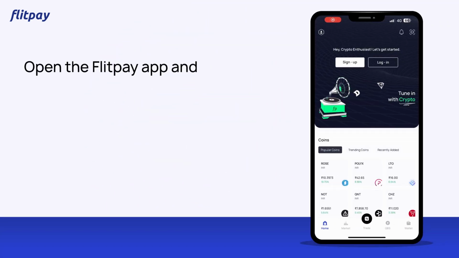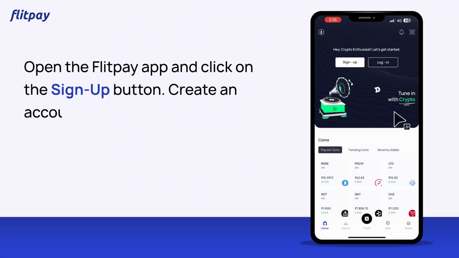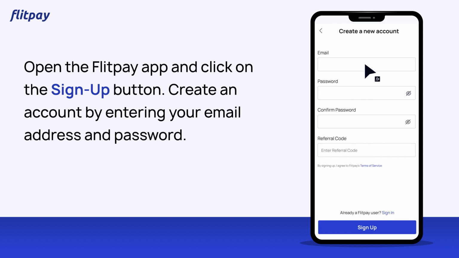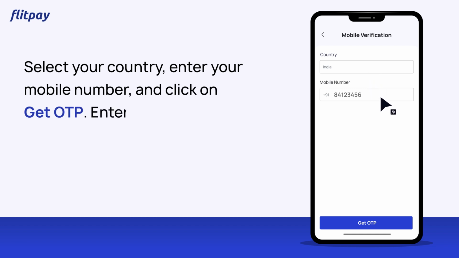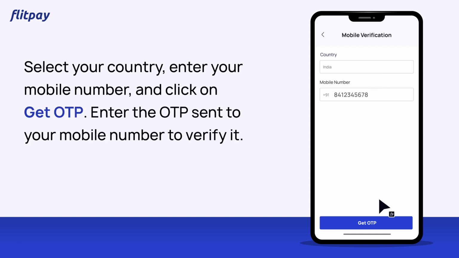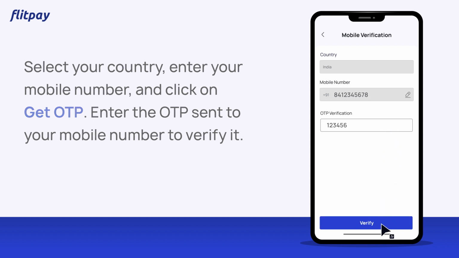To get started, open the Flitpay app and create an account by clicking on the Sign Up button. Enter your email address and password to proceed. Next, for mobile verification, select your country, enter your mobile number, and click Get OTP. A one-time password will be sent to the number you provided. Enter the OTP to verify your mobile number.